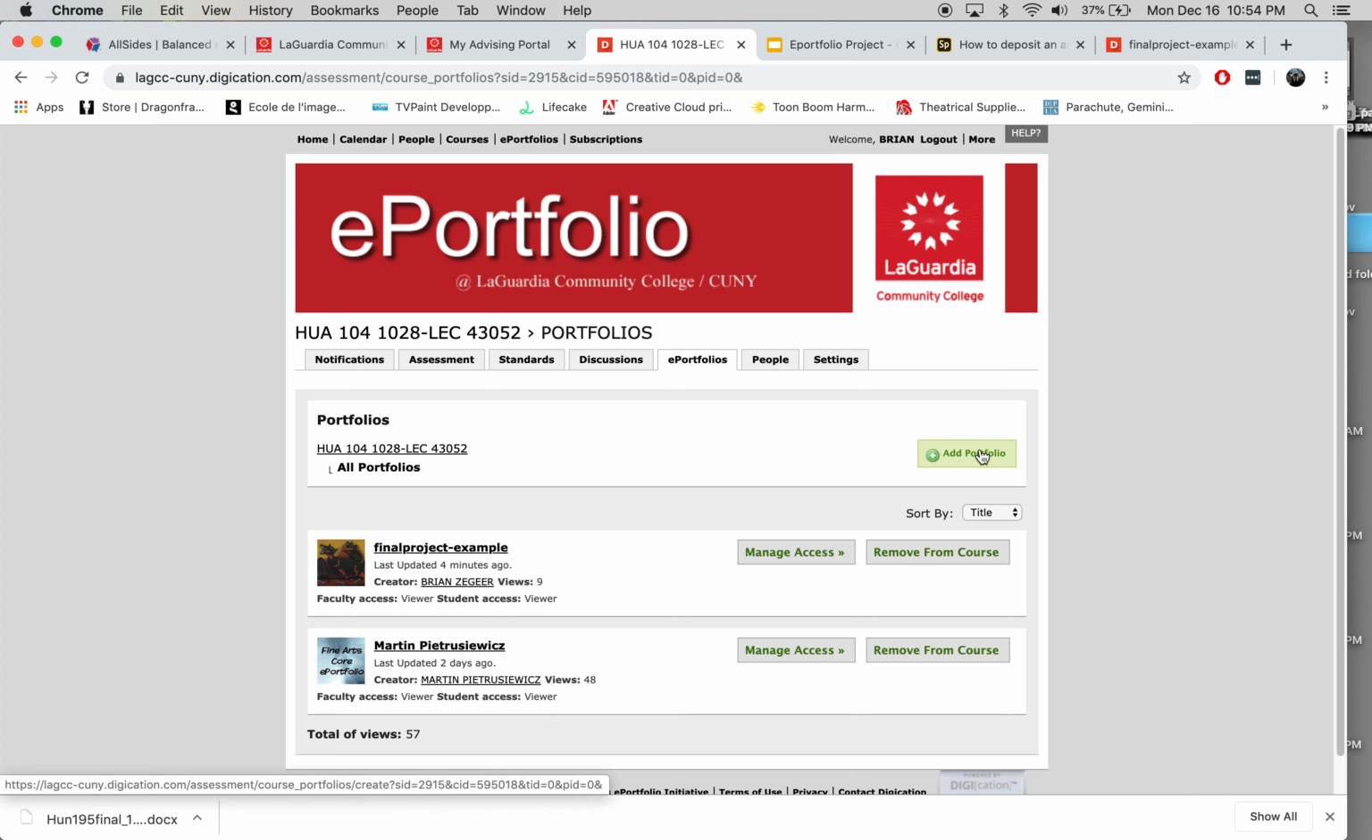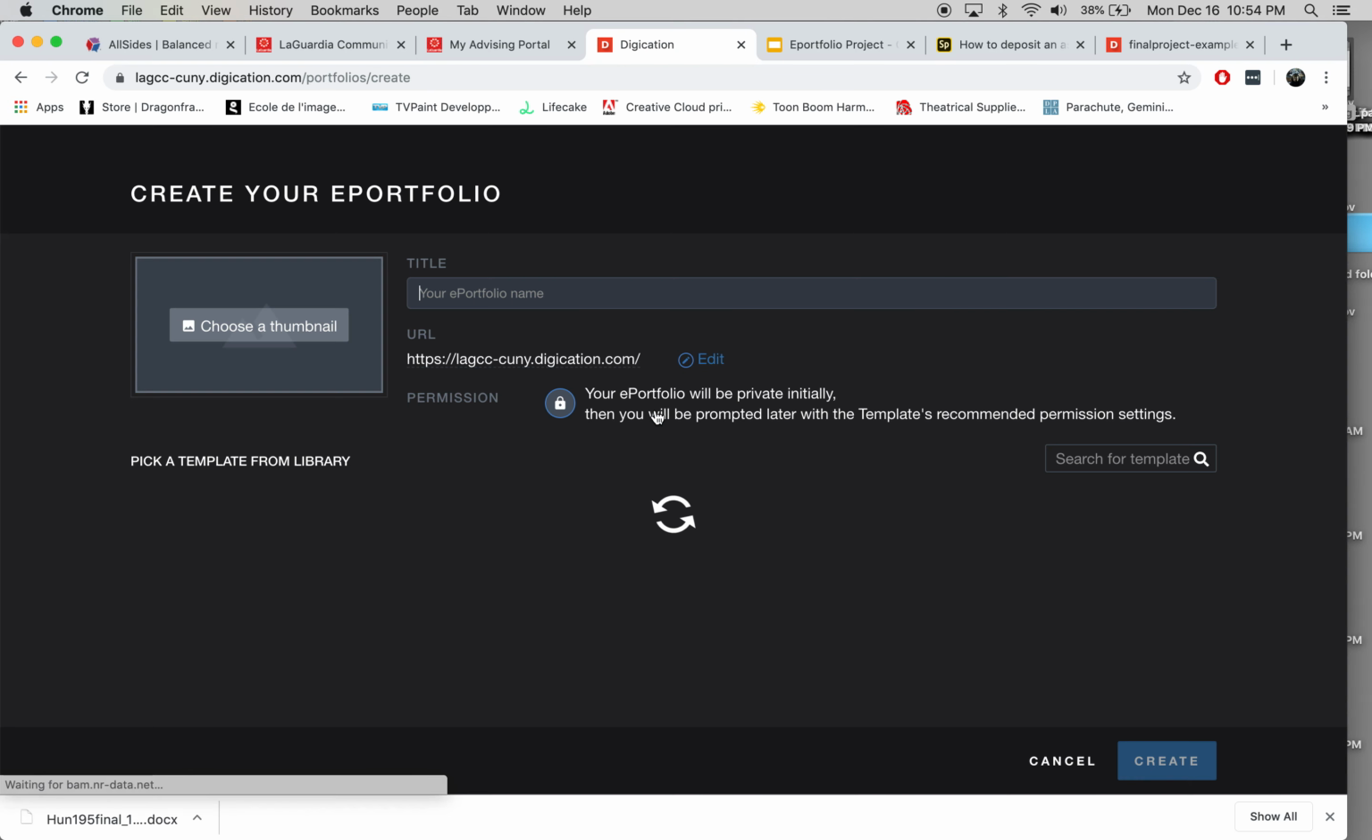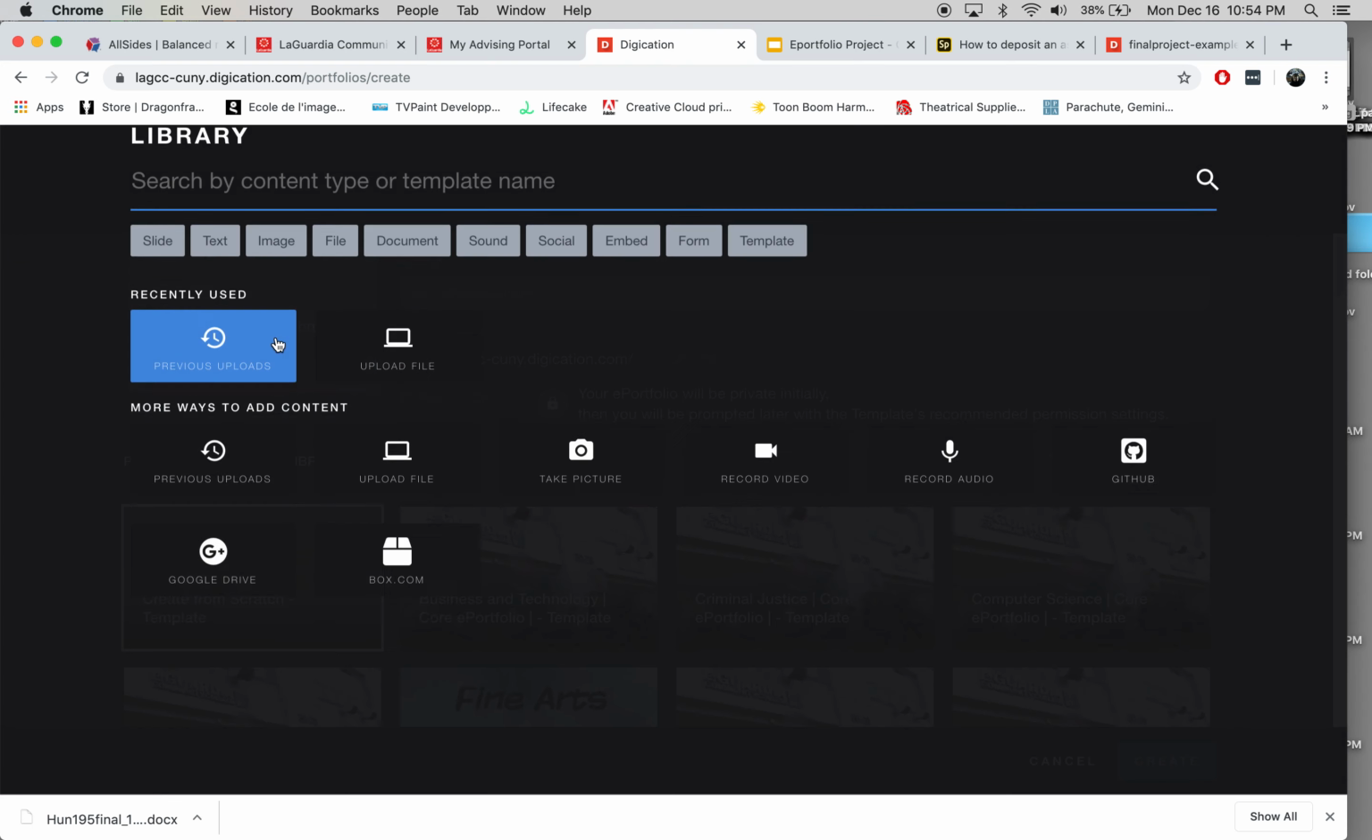Now, if you already have an ePortfolio, you could just choose your current portfolio and add a page to do this on, in which case I probably don't have to cover that too much. You don't have to follow any longer if you know how to add to your ePortfolio. But here you are. If you don't have an ePortfolio or you simply want to create a new one for this class, go right ahead. Add a portfolio, create a new portfolio, and I'll choose a thumbnail.